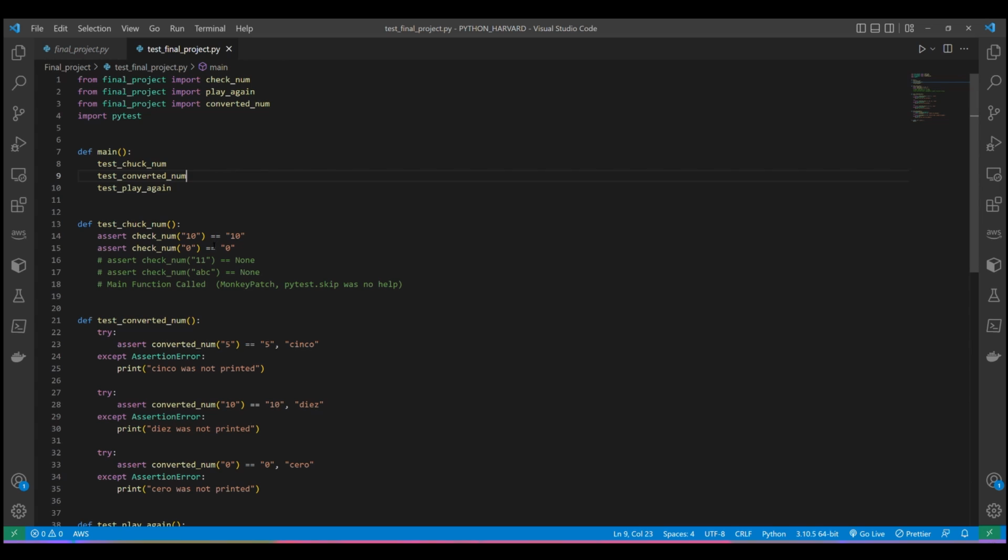This is where the classes came about because I called the other functions within the functions, and PyTest really did not like that. So I will take some suggestions below in my video on how to test, because I do call main back. I tried Monkey Patch and PyTest Skip, and I couldn't get either one of them to work with it. But 0 is 0 and 10 is 10.